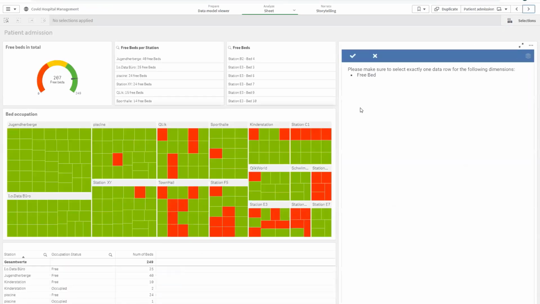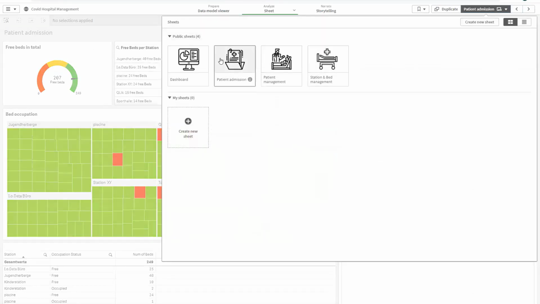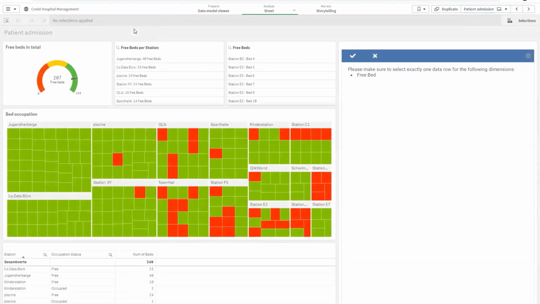And if I change to the next sheet, you can then see the patient admission. As I said, in this app, we built a patient admission, a patient management, and then also a station and bed management. Starting with the patient admission, what you can see here are all different wards or stations. And what you can also see is how many of these beds are occupied and how many are free. As I said, quite many are free in here right now.